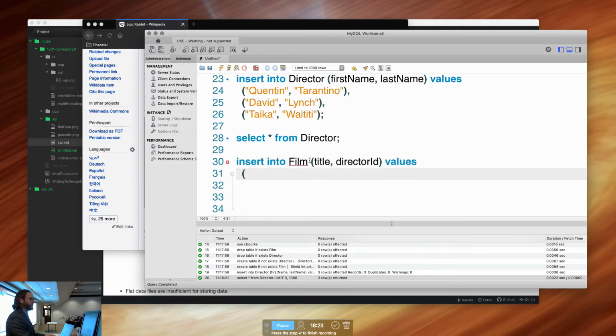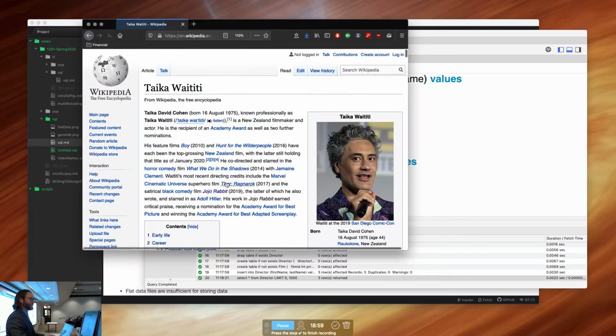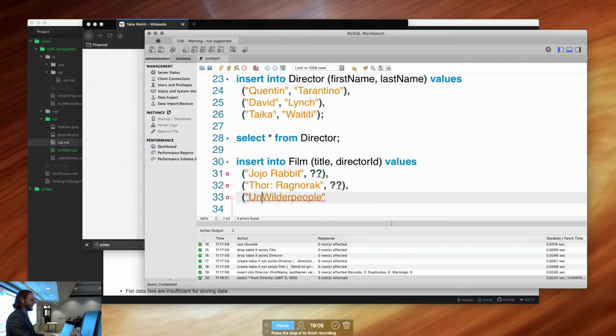Values. All right, so let's take care of Taika Waititi. Taika Waititi, Jojo Rabbit, you said? Jojo Rabbit. I assume that's how you spell it. What about the director ID? Another one was Thor Ragnarok. Help me out with spelling. Oh, well, it doesn't matter. It'll just be on YouTube. YouTube will know that I can't spell. What else did he direct? I think Wilder People. Let's look at his bio here. Hunt for the Wilder People. Okay, fine. Hunt for the Wilder People. There we go.